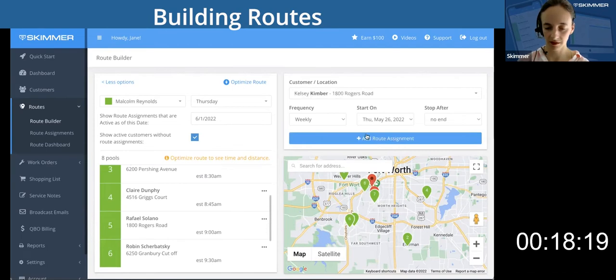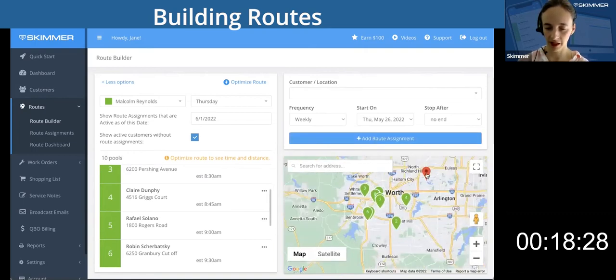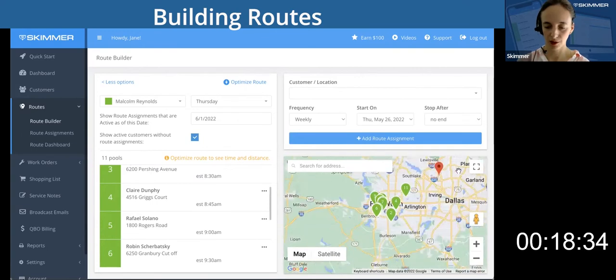Just like that. And I think that's the last one. That's it. There are, whoop, somebody's way out here. Almost missed Marshall. Oh, this is a heck of a route. Yeah. So that's 12 route stops.